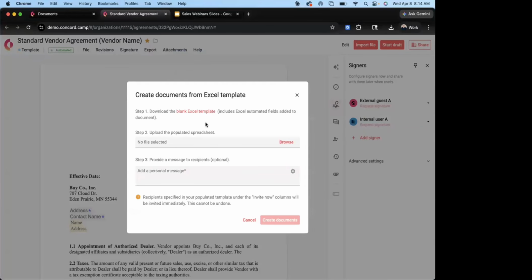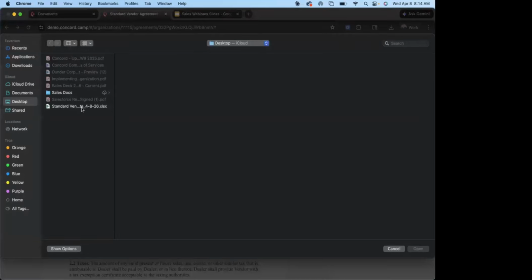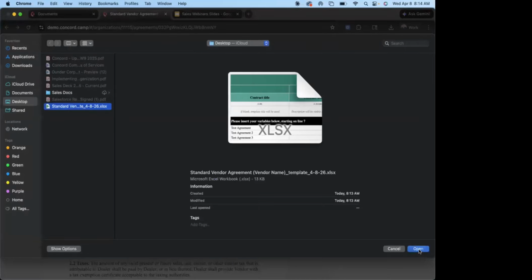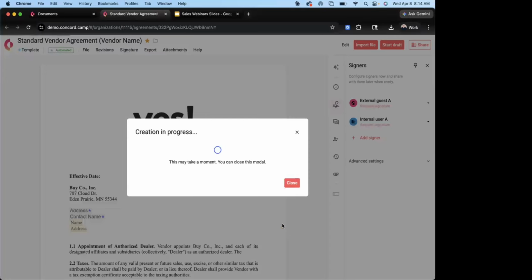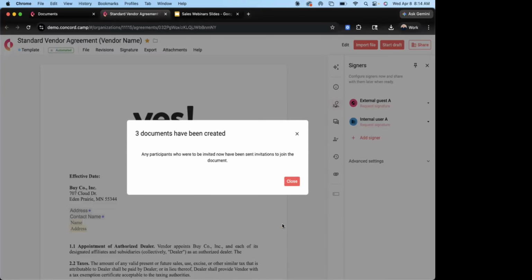So now I'm going to come back into my template and find the Excel file that I have just created. In this case, it's right here. I click open. You can also put a personal message here: Here is the updated contract for the year, or whatever. And then you can create documents. That's going to generate, in this case, 3 documents. It's going to fill in the fields with the information that I put in. And as long as it works, which I think it will, then it'll be good to go.